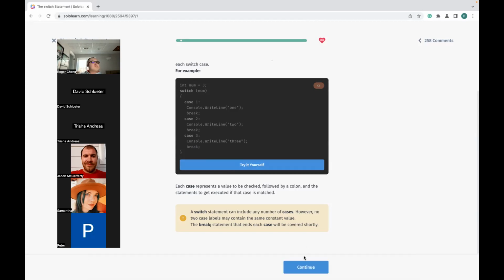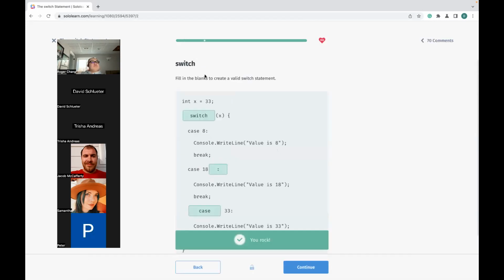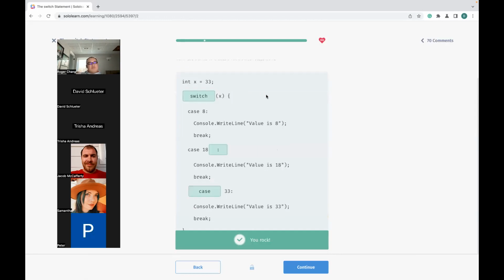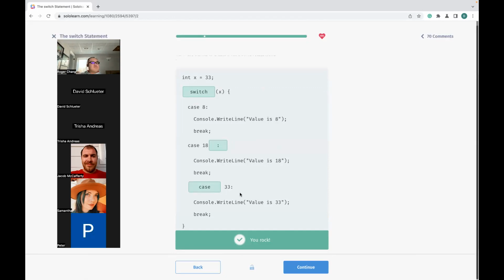All right. This one: fill in the blanks to create a valid switch statement. We need switch, and then for each of our cases, we have the colon at the end and case before whichever you're trying to compare to. So do you guys remember case switch statements from JavaScript? It's the same thing where you're just seeing if it equals that value.